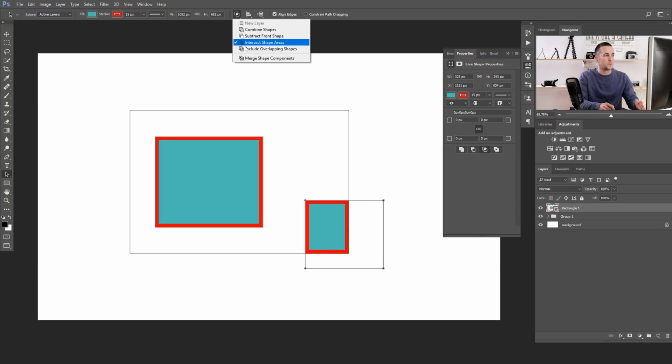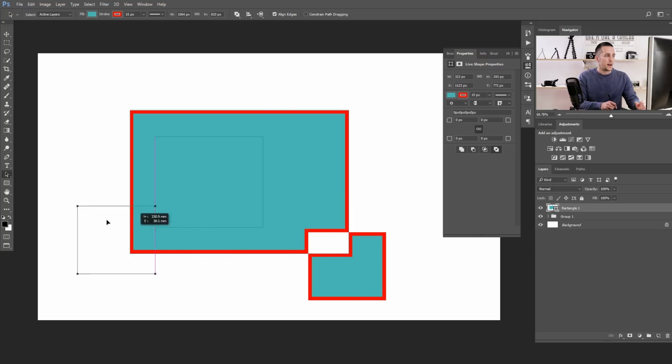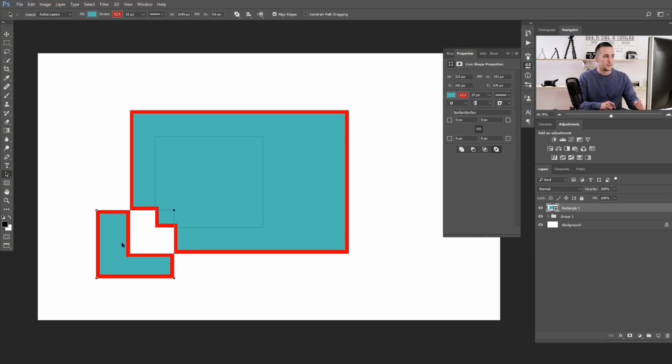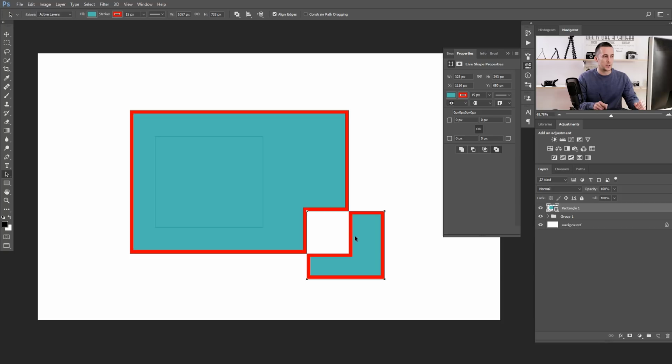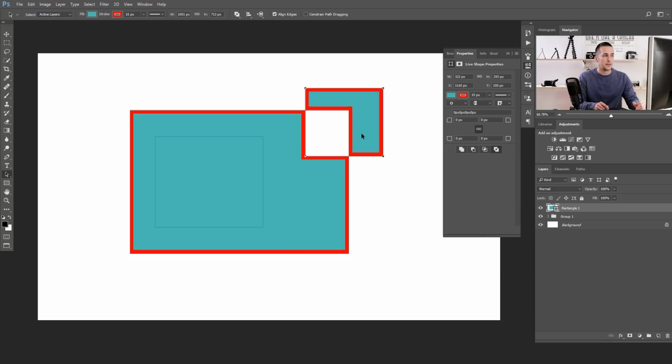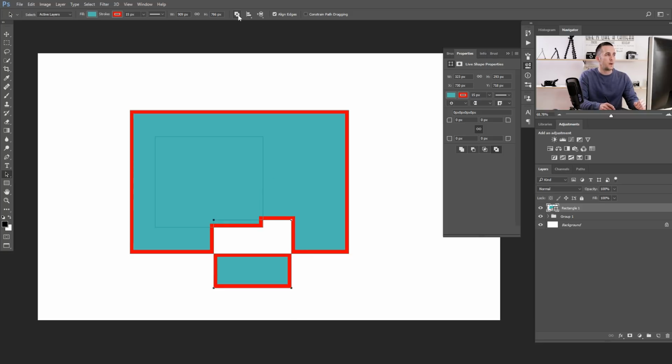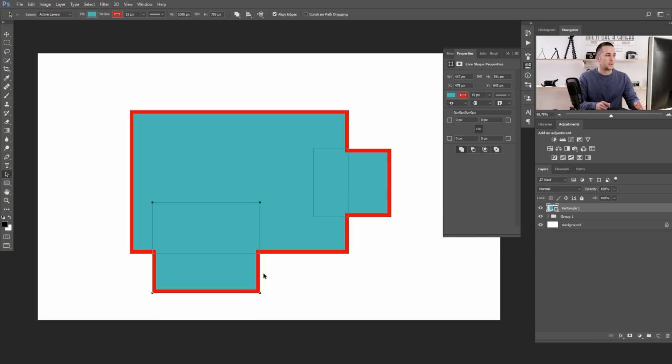All right, now let's go to the last option here. It's exclude overlapping shapes. What does this mean? All right, let me show you like so. Anything that is overlapping will not be shown, right? Like so. It's the opposite of the previous option. Everything that is overlapping is excluded from the shape, right? That's really nice. And that's all the options that you have right here. Okay, let's use combine shapes and create something like this.